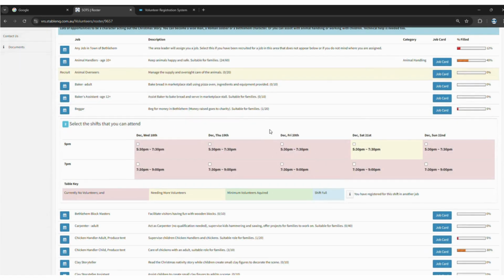So let's say you do want to be a beggar and you know you're available the Thursday and the Friday for the late shift. Great. So you'll see these shift colors here. Blue means it's full, green means we have enough people, could use more but we have enough. Yellow means we still need more people, and red means we don't have any. So as you can see, there's a lot of places where we need more beggars. So let's say I'm available Thursday and Friday for the late shift, 7:30 to 9. Just go ahead and tick those and they'll be automatically added to my roster.